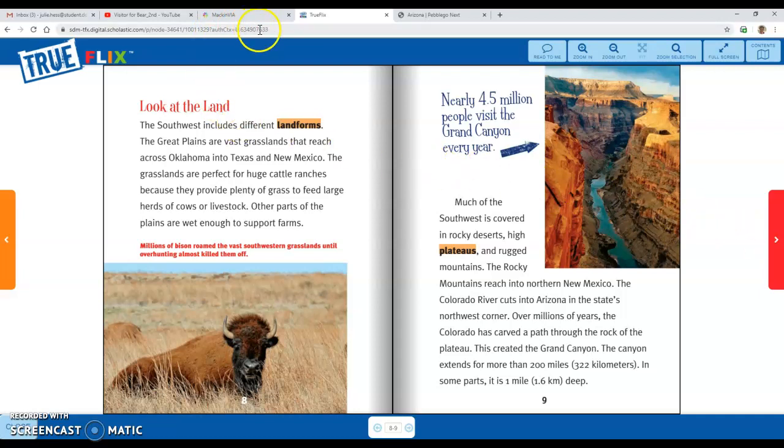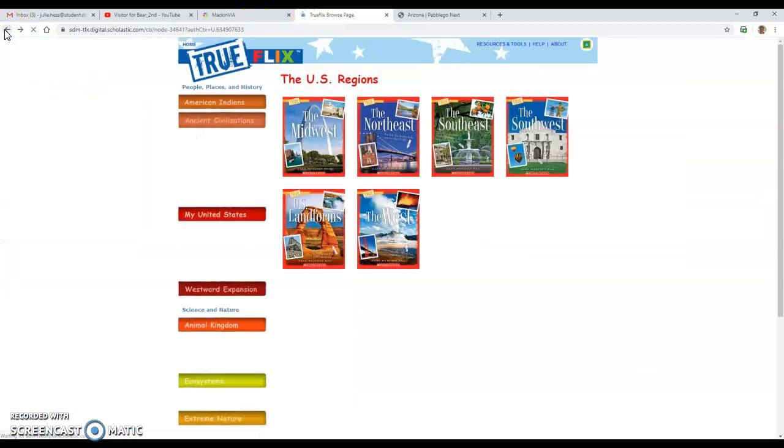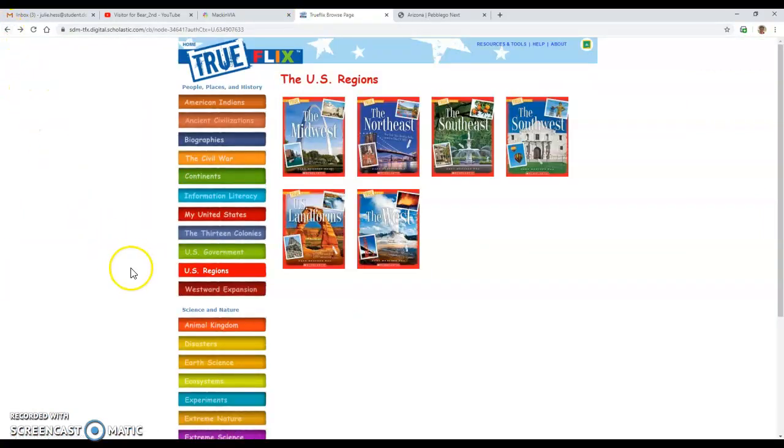Okay, I'm going to go ahead and click the back button, and I can just navigate from here. Now I'm going to look up My United States because you'll probably be doing a report maybe on a specific state.